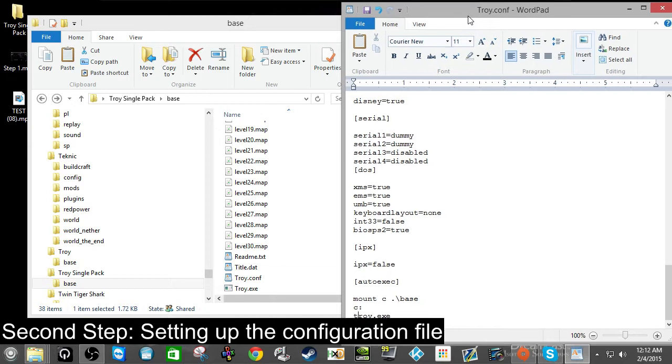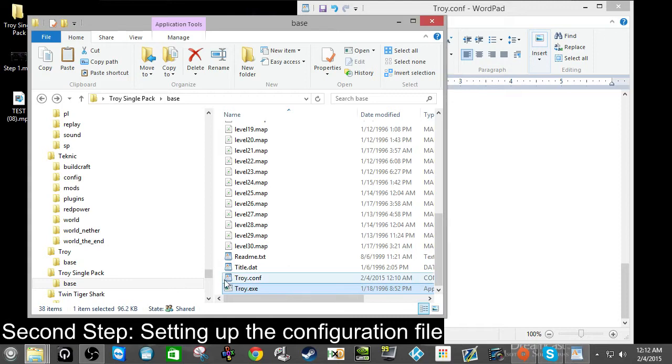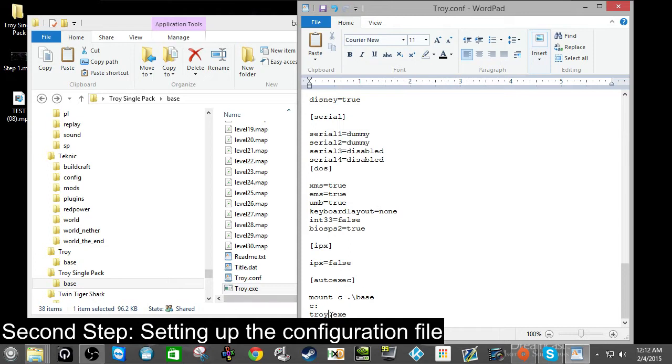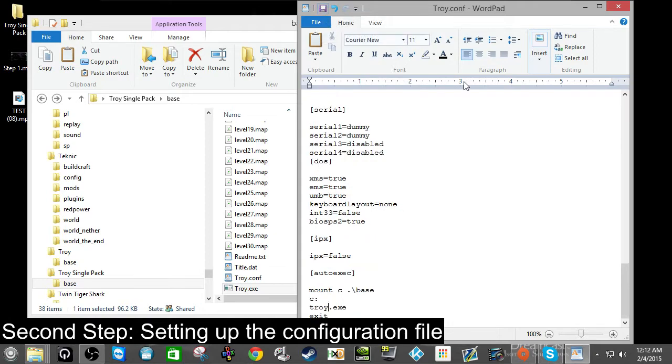And now we're going to look at again the configuration file. See how I have troy.exe there? Well, the DOS application is named troy.exe, and it has to be the same for every single game you do. So this will be a different name again for your other DOS games. So you're going to want to name it to the DOS game that you have. The extension there might also be different as well, so pay attention to that. And now we are done setting up our configuration file, and yeah, we're on to the next step.